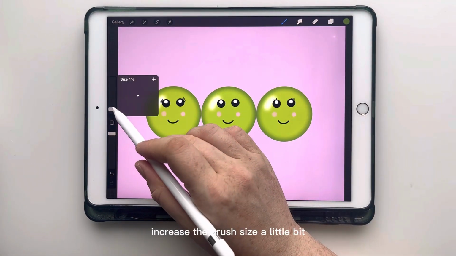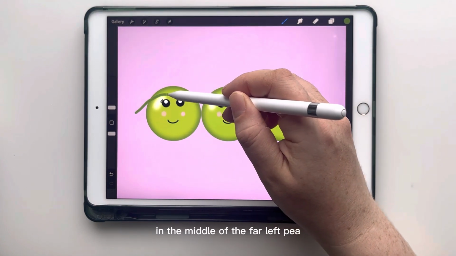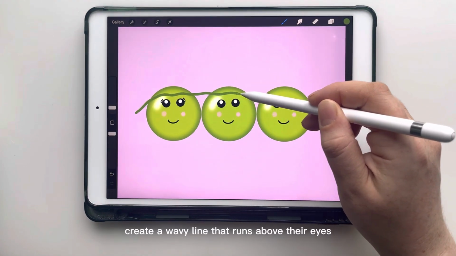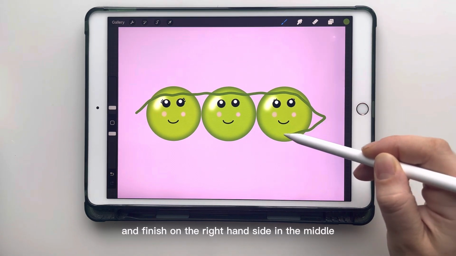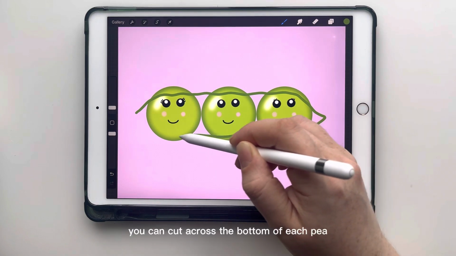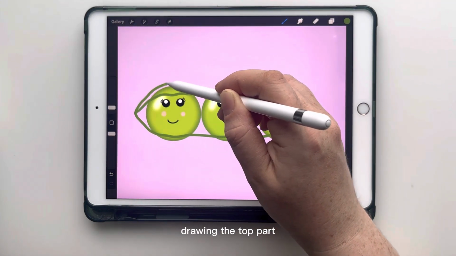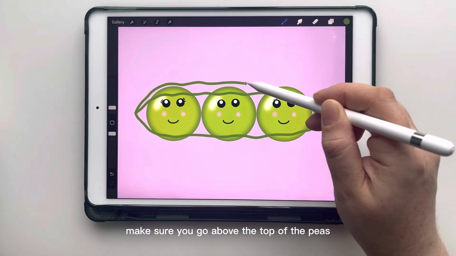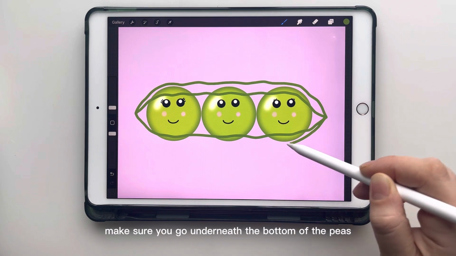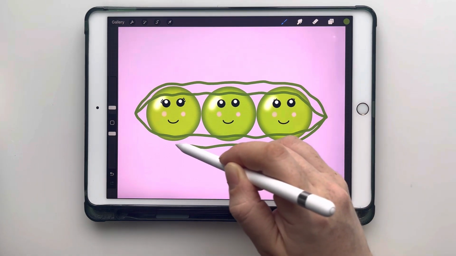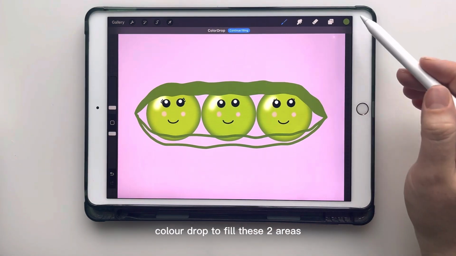Increase the brush size a little bit and start drawing the pod on the left hand side in the middle of the far left P. Create a wavy line that runs above their eyes and finish on the right hand side in the middle. Along the bottom you can cut across the bottom of each P and again bring it up to meet the other half. Drawing the top part, make sure you go above the top of the Ps, and then when you're doing the bottom part, make sure you go underneath the bottom of the Ps. And once you finish drawing these, colour drop to fill these 2 areas.